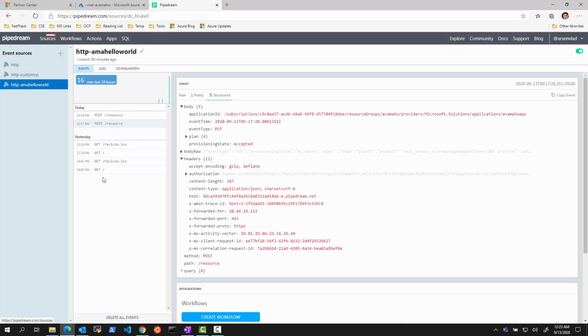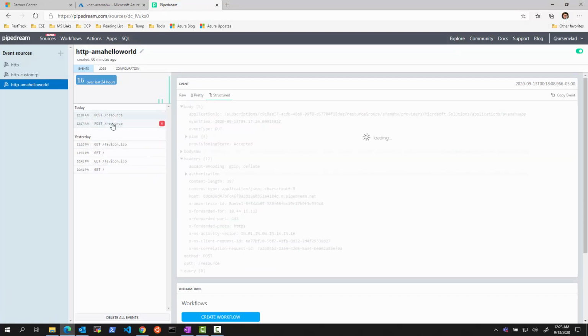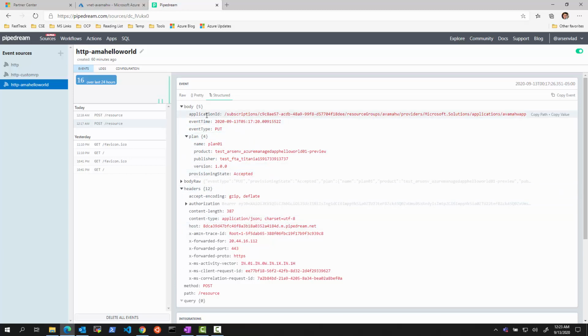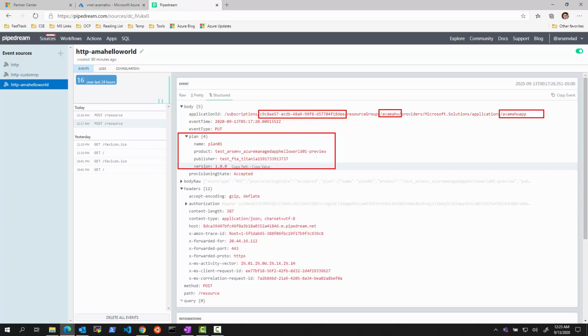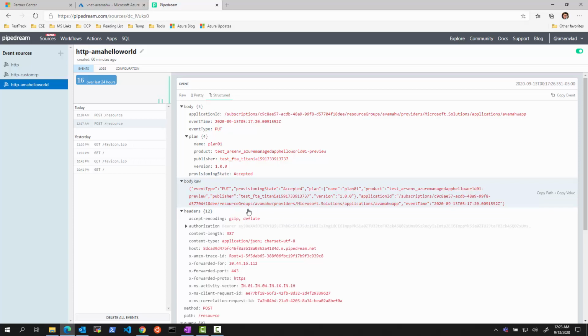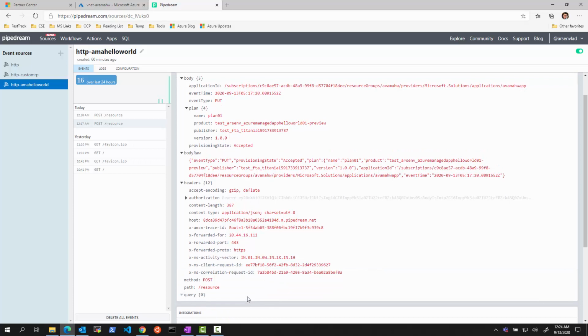I'm going to look at the endpoint. This was us testing the gets, and notice there are two posts. If we explore, we can see something super interesting. It made the post with body JSON containing very useful information: the customer subscription, the resource group, the name of the application, and which version of the application, and it was accepted. All of this went in the body of the post to us. If our endpoint received it, we could have known all of this information.